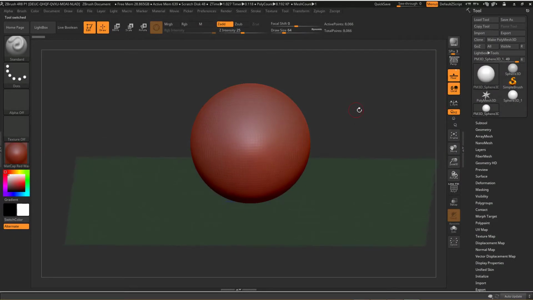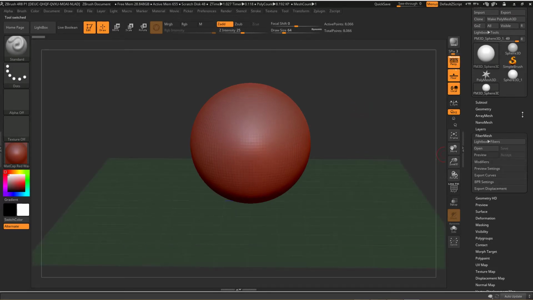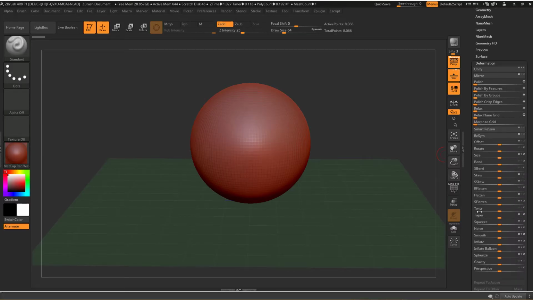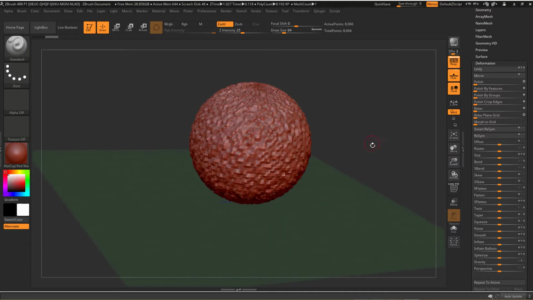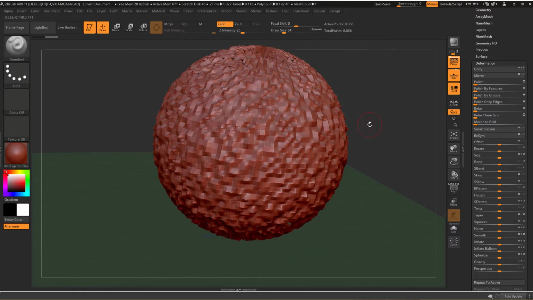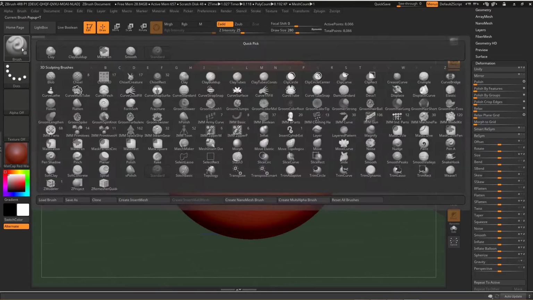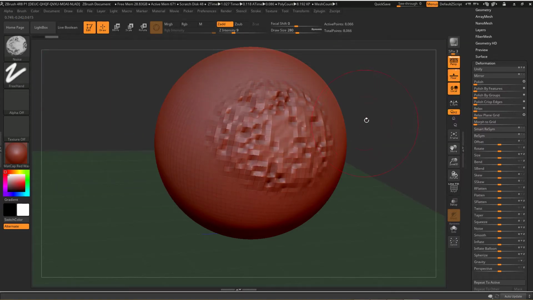Alright, so we have ZBrush open here and we'll have a PolySphere 3D, and let's go directly to the deformation tab and turn on some noise and see what we can get. Yeah, we have noise on the PolySphere 3D already, but it's not so organic. And next we're going to try and see if we can sculpt some noise using the noise brush. So we switch to the noise brush and sculpt some noise and see what we can get.